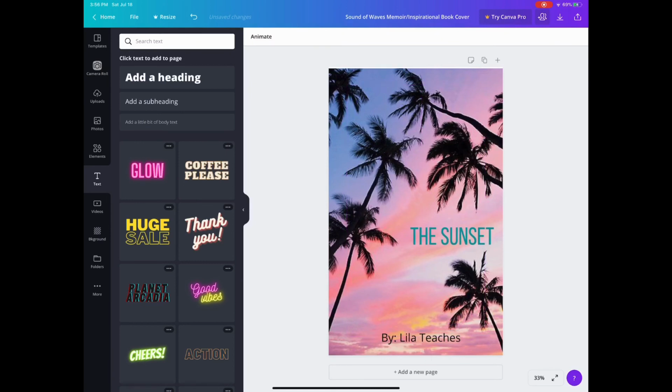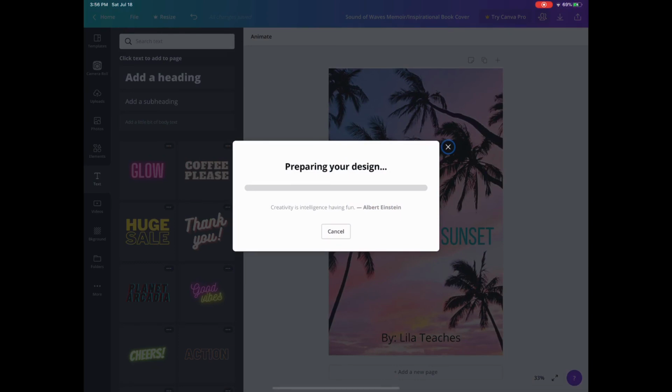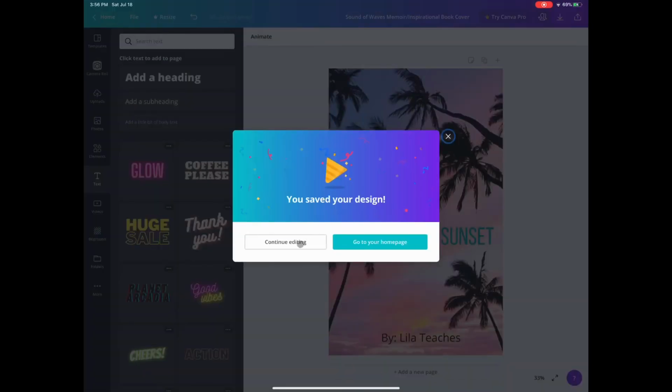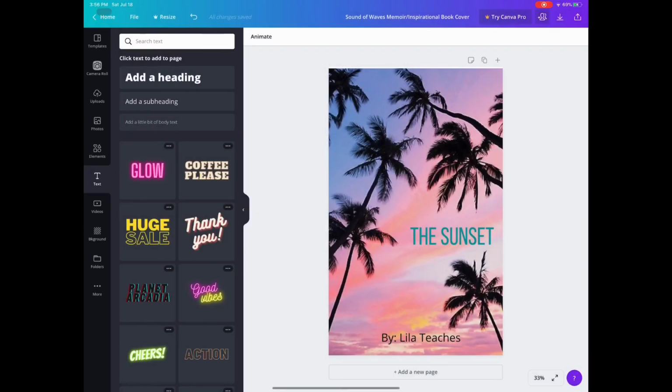So, the best part is that downloading it is actually free. All you have to do is press that little down arrow and it automatically saves it to your camera roll. As you can see, it says preparing your design. Almost done, and there we go. You can press the X or not now, or you can even press try for free, whatever you want. Now, let's press that X.